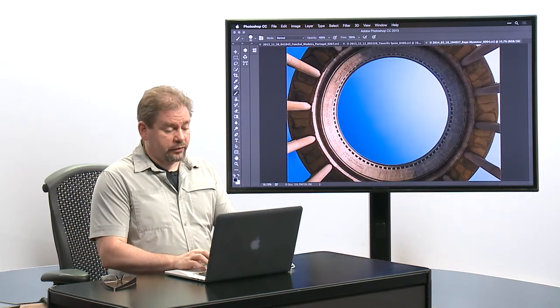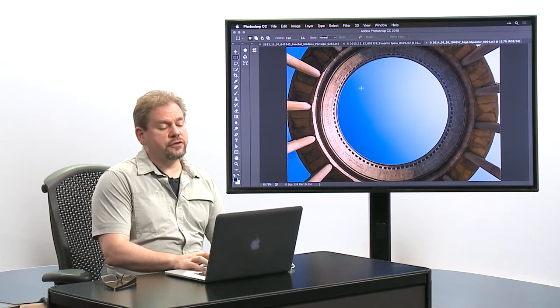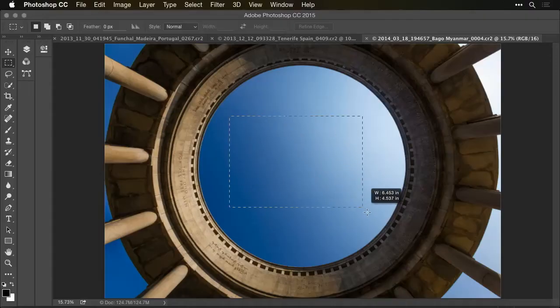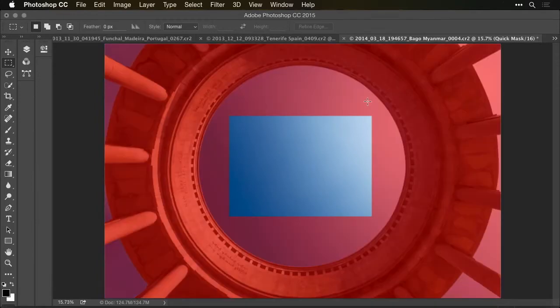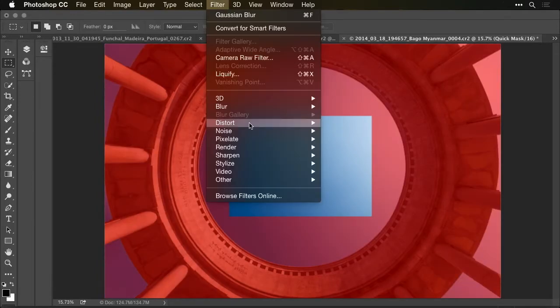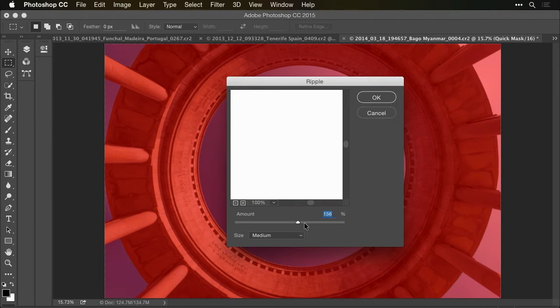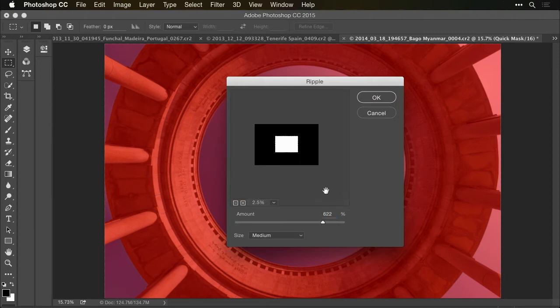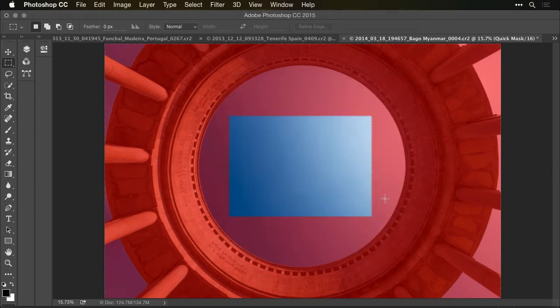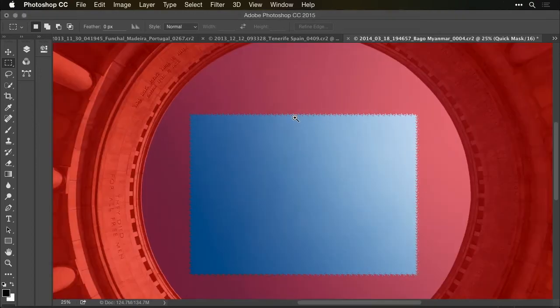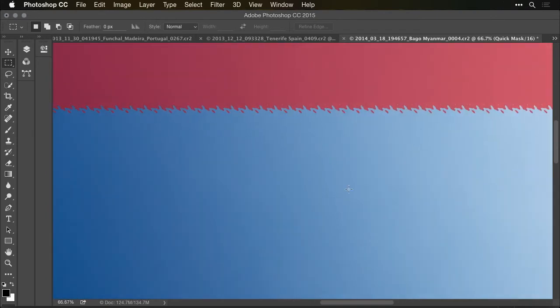If you want to see other interesting uses for Quick Mask, check this out. I'll make a selection. I'll type Q. Then apply a filter to it. Let's go to Ripple. The preview is hard to see because you have to zoom out. But I'm going to ripple it, and then I'll click OK. If I zoom up on this, you have to have the ripple turned up quite high. Do you see what the edge looks like now?